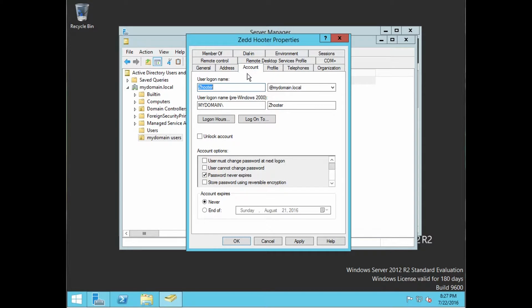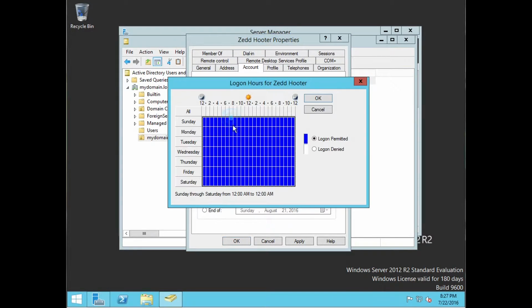And so anyways, account. So here's your user logon name. You can change that, and leave it as zhooter at mydomain.local. User logon, pre-Windows 2000. Log on hours. You can get in here and configure this as well. You can permit him to be on these hours, but this person is not allowed to be on during these hours. This is an administrator account, so we want him to be on all the time. Now you might do this for all your standard users in different groups and control them all specifically.